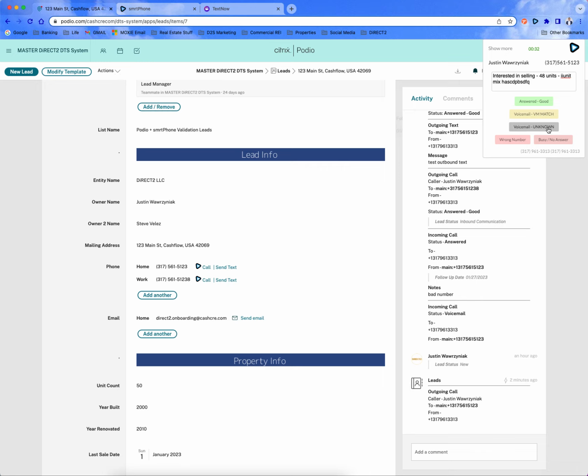Sometimes you just have no idea who you're leaving a voicemail for, so you might want to put voicemail unknown. If they answer, it's the wrong number, you can put wrong number, or if it's a bad number, a busy number, kind of a junk number, you can put busy no answer as the selection for that. So in this case, I answered, so this is my phone number. So we'll put answered good as the result.